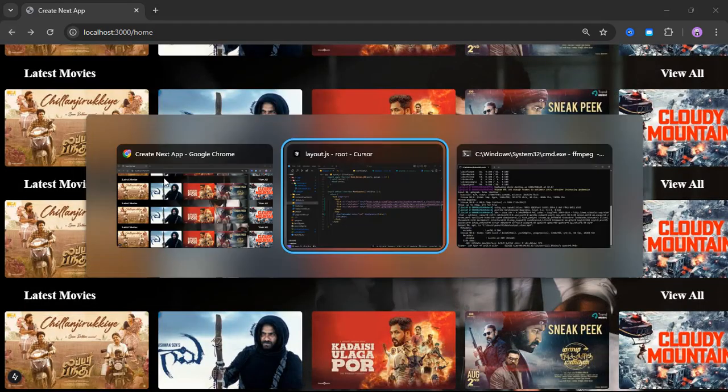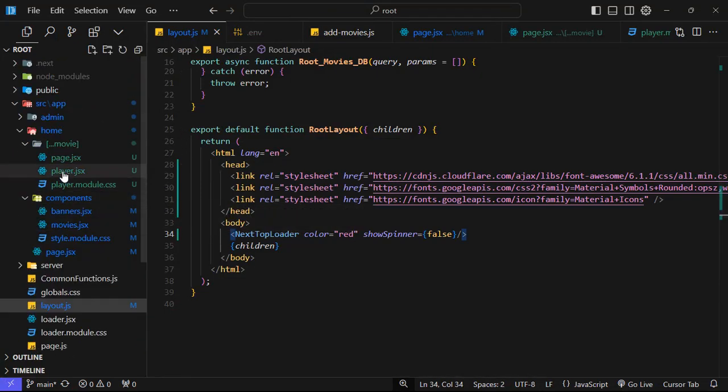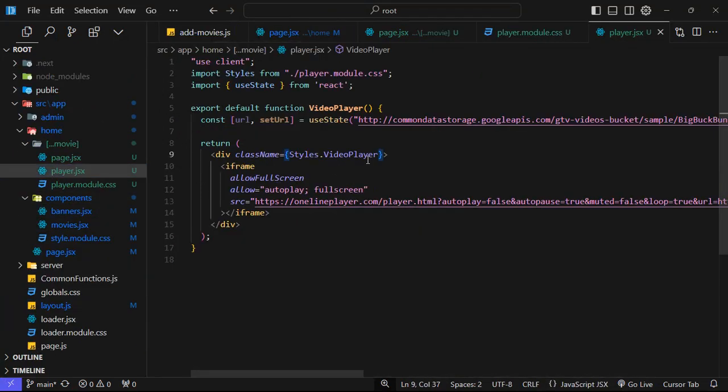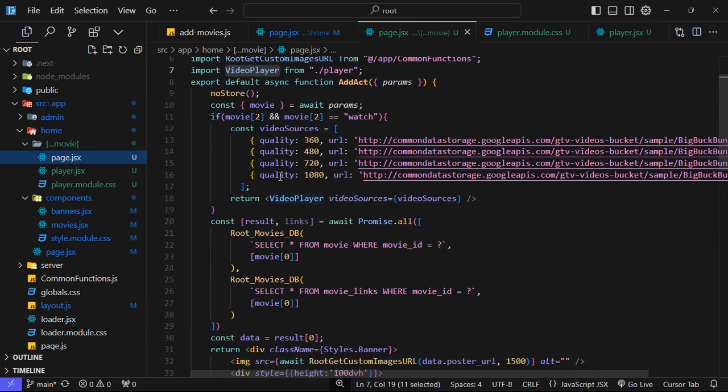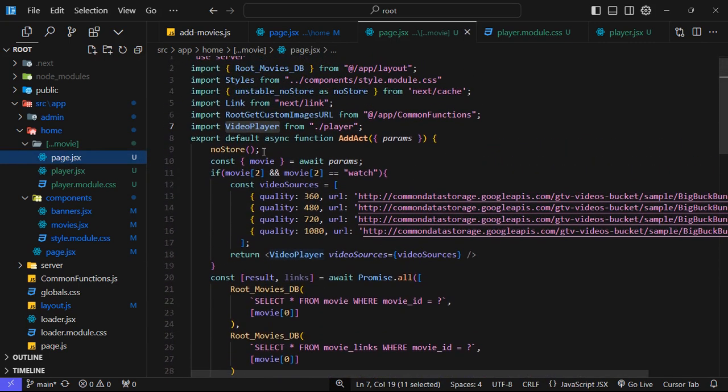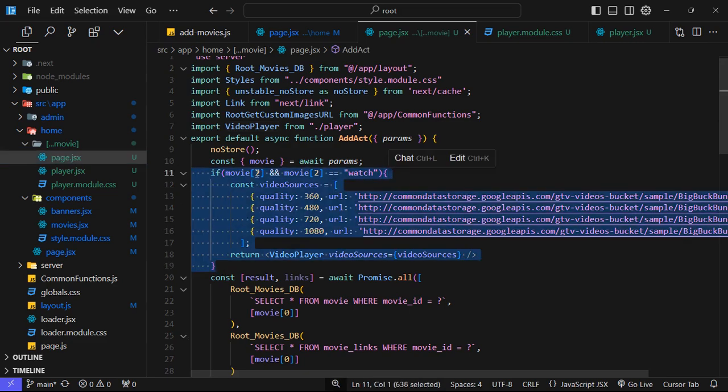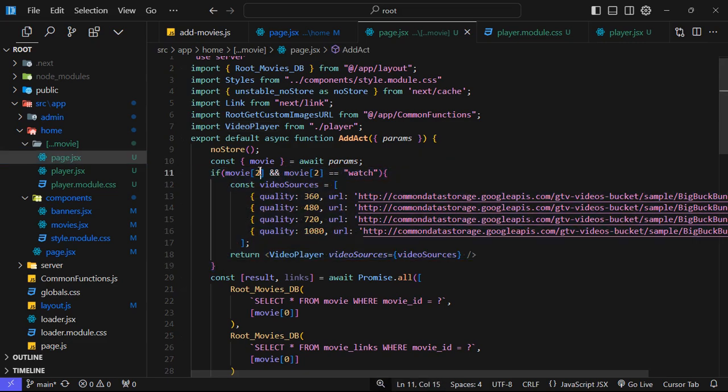First of all, let me show you the iframe code, what I have done here. This is my watch page, where we can watch. When anyone comes to this route, slash watch, I'm making one if condition here: if movie at index 2, if there is a watch, then I will return this one line of code.